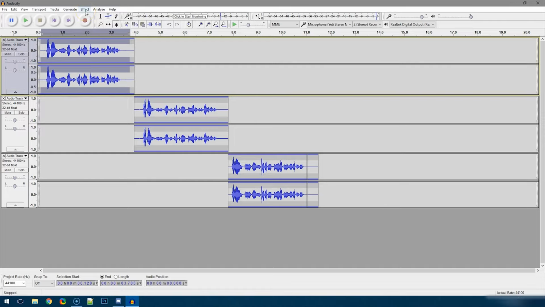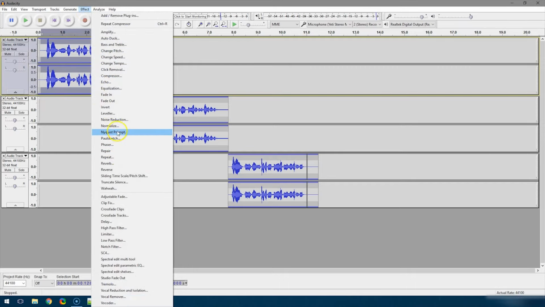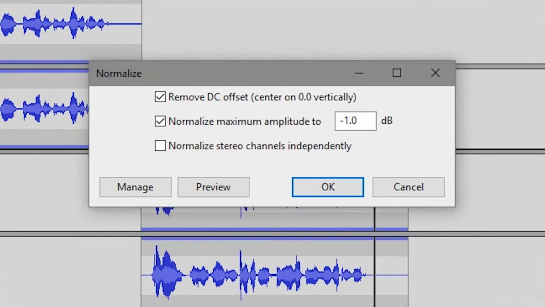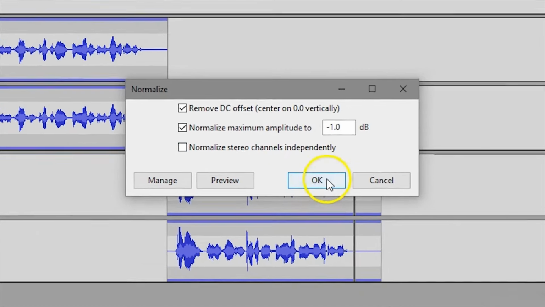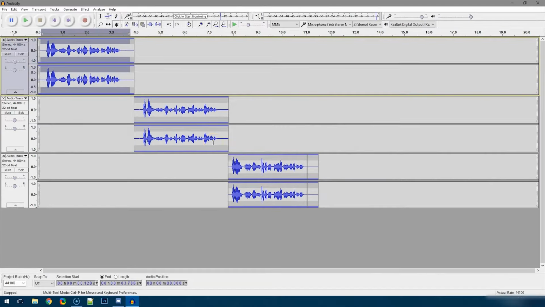But it never sounds that great, so you want to normalize it so it sounds more normal when you're talking. Again, you don't need to adjust any of the settings. Just hit OK, and you'll see it's reduced those sizes. So now if we listen back to it.